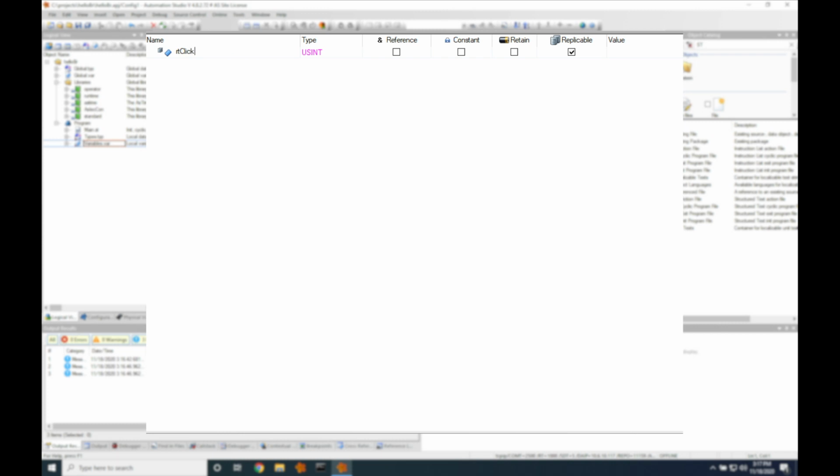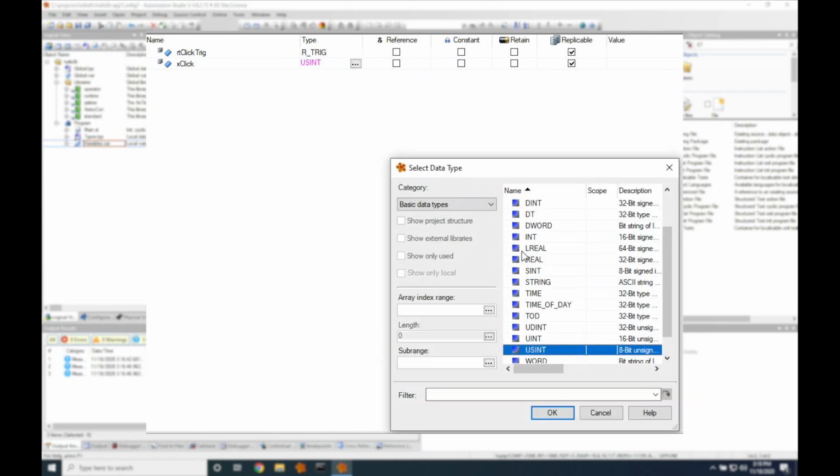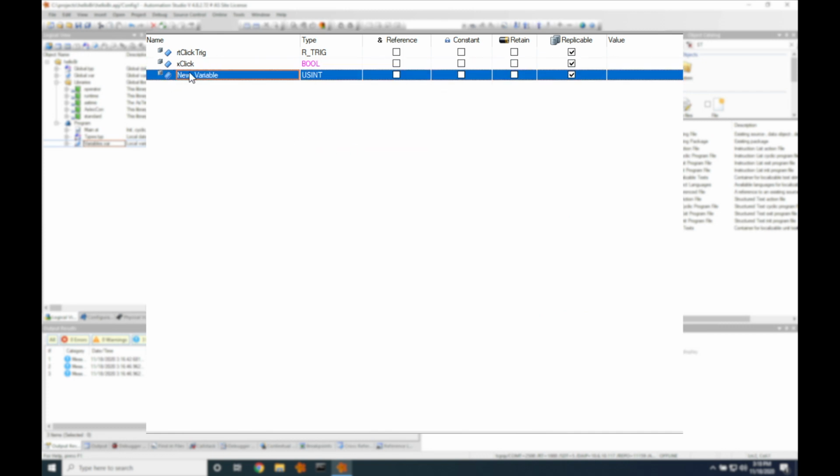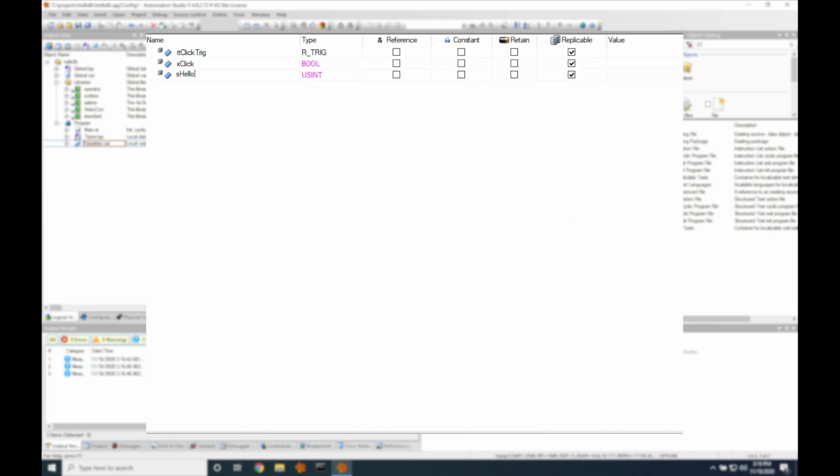So number one, I'm going to add a rising edge trigger, which is a type rtrig. I'm going to add a click variable that's just a Boolean. We can use the search here to search the different data types. Here we're just going to be using standard data types. I also need to add a string variable, which is going to be our hello world string. So this is going to be shello string.